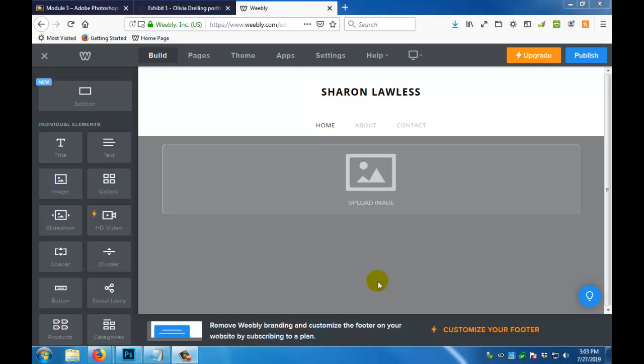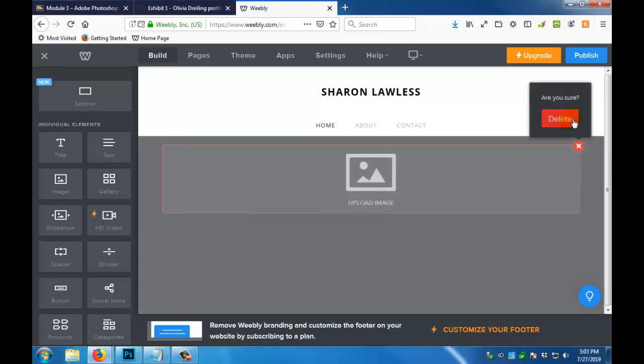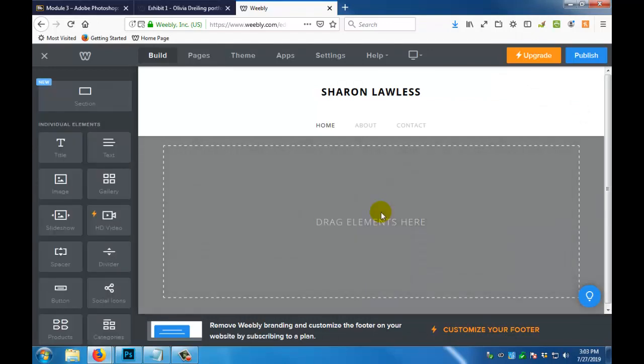So let's get started. When you selected your theme, it probably put some default pictures on it. To get rid of those, just mouse over it in the right hand corner, and there's going to be a red delete button. You can select that, delete, and then you want to have a blank page.